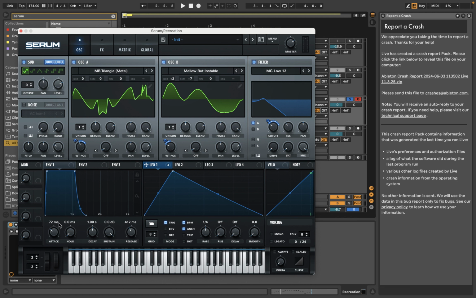And it doesn't have to be that sharp. It needs to be more like wow, wow, wow, wow. So we're going to up this attack here a little bit. Nice. And then we definitely want to put mono on as well, so that these things don't interfere too much with each other when we're playing multiple notes, since we have that release tail here.